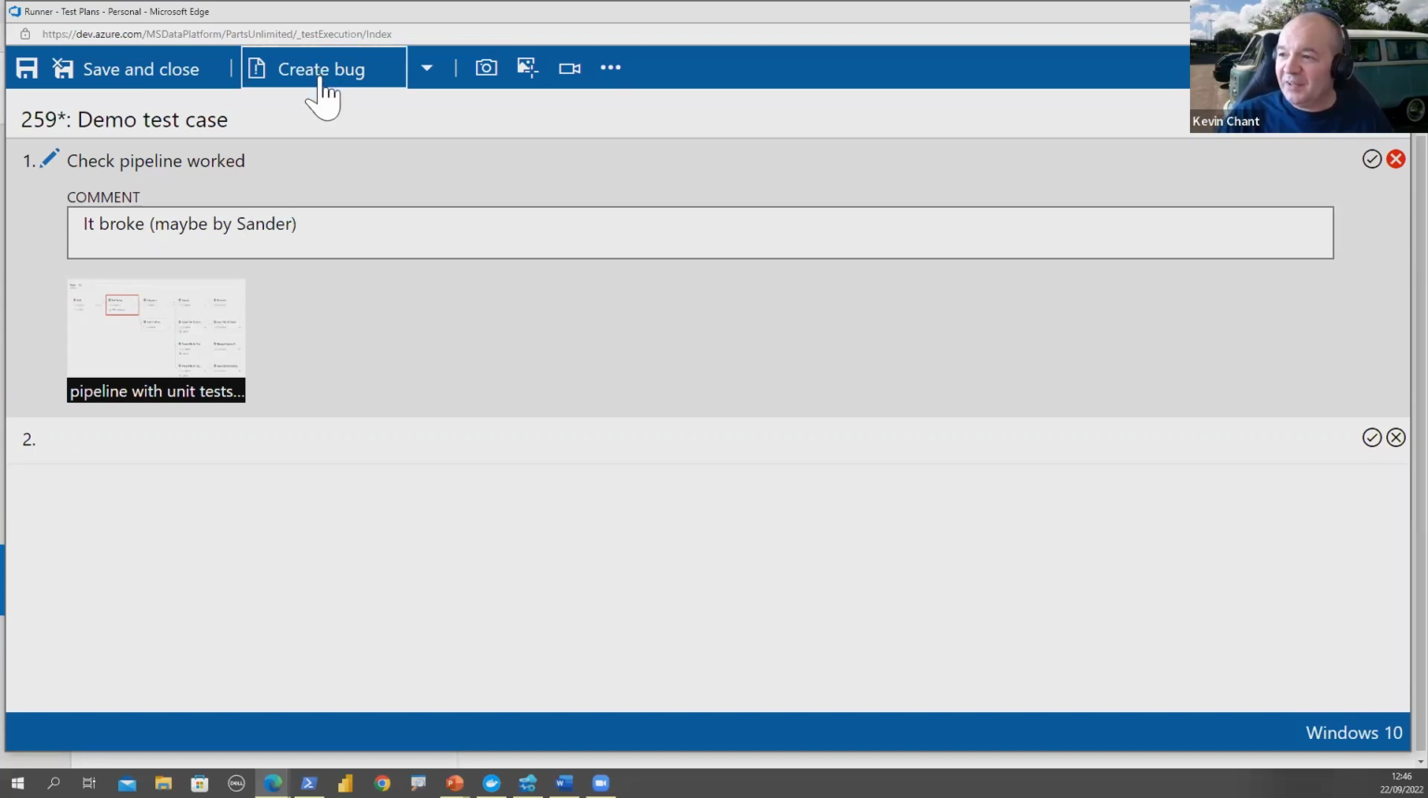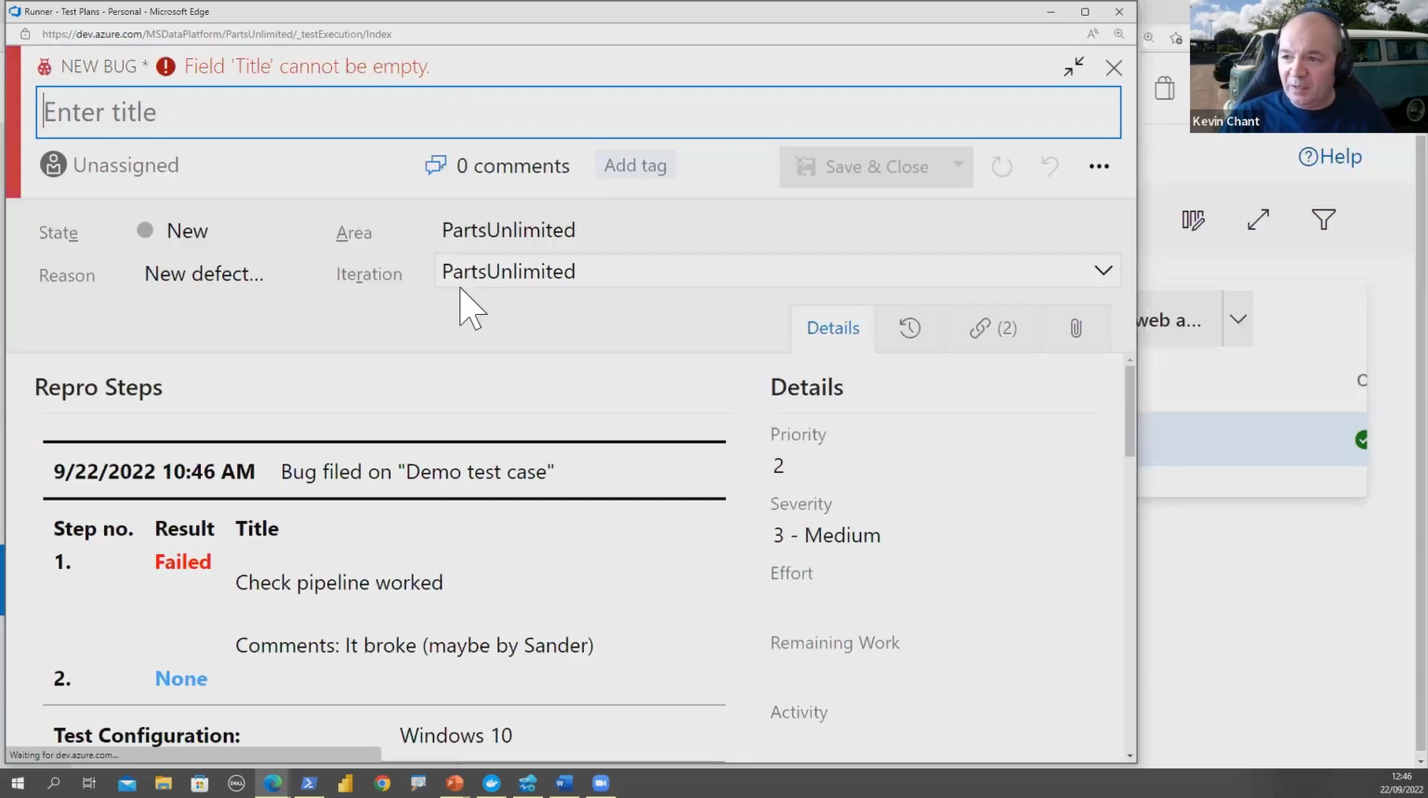And then once I've done that, I can go to create a bug. So if I click here, it will automatically open up a bug for me to create in Azure Boards, which brings up another very important point. If you want to use Azure Test Plans, you must have Azure Boards enabled on your Azure DevOps project. Otherwise, you will not be able to use it. So as you can see, it's already added in the comment that I put in earlier. And then I can just create that bug.